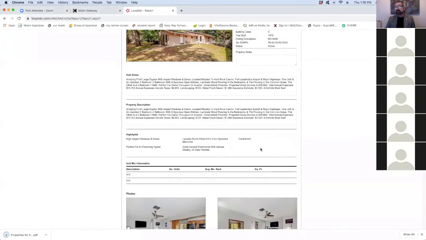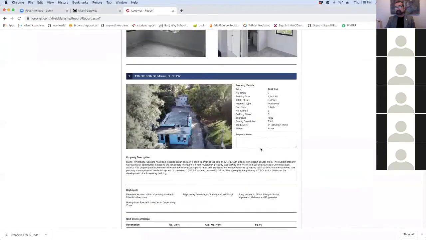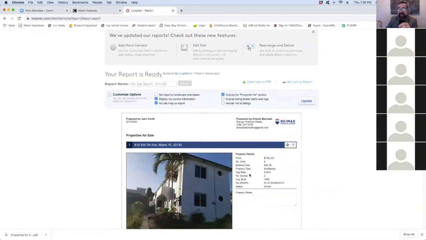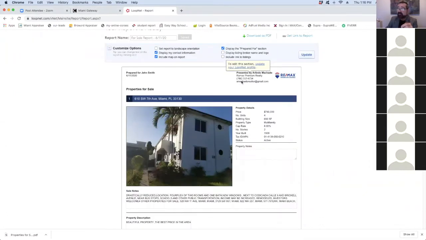Now, why am I going to download it again? Because this report that I just downloaded has my information, and that's the one I'm gonna send to John Smith. But if John Smith tells me, Arlindo, I like property number 2 and 7 and 6, and I want to make an appointment to see these properties, I'm gonna have to go back to Loopnet and search it again to find out the contact information for the broker.